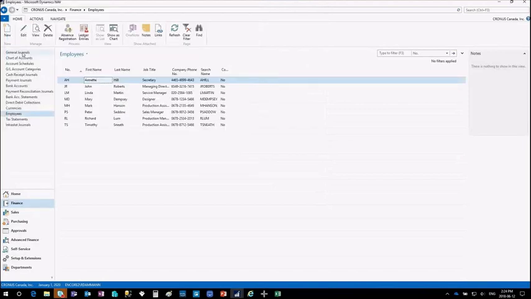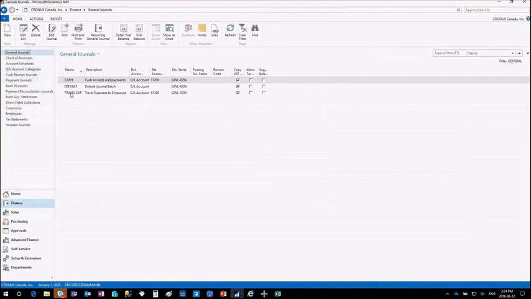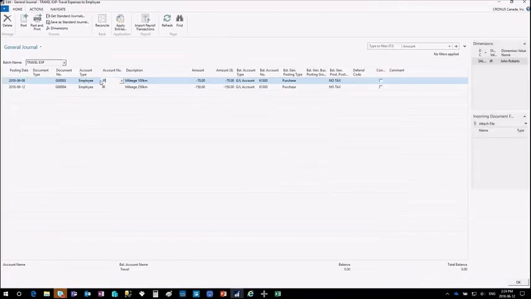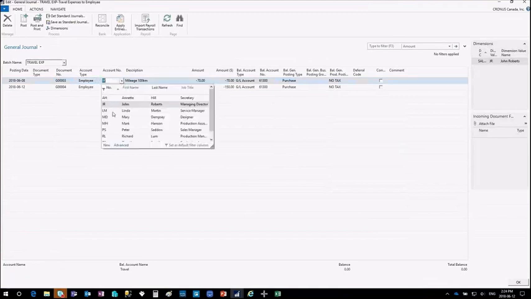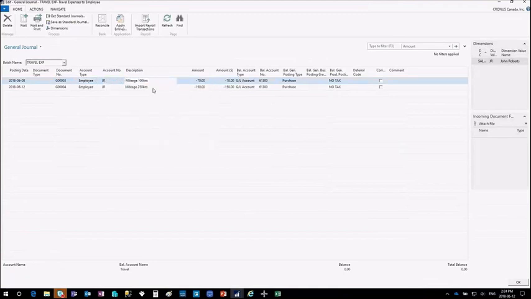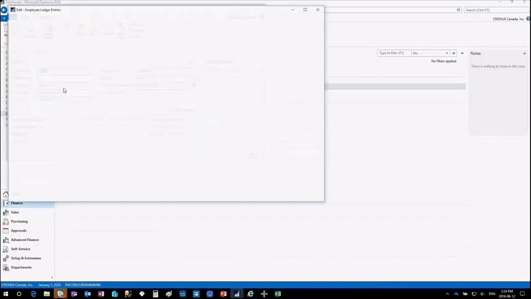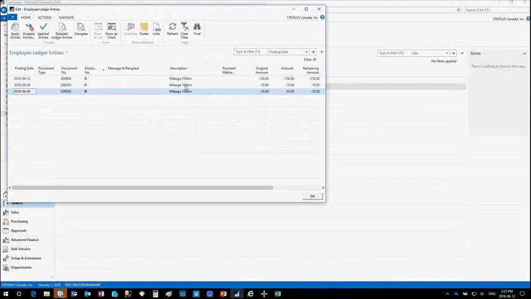The next step would be to create a general journal. For example, I have a general journal for travel expenses, and I prepared something here. I want to reimburse this employee, John Robert, for the mileage expenditures he had. So type everything in. This goes into the GL account, obviously. Then we want to post it. Now let's check what happens. Find the ledger entries. Now you can see that we have two more postings, two more ledgers, and this is all the money he should get.